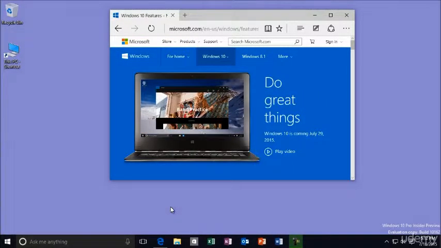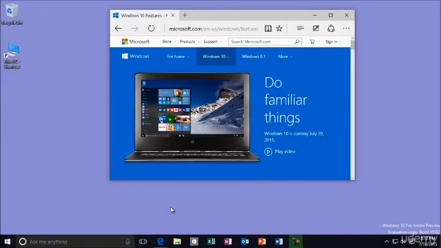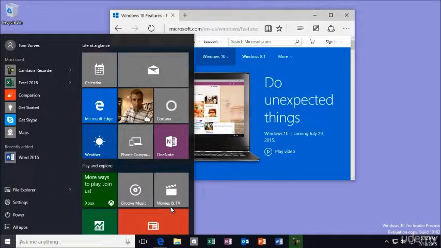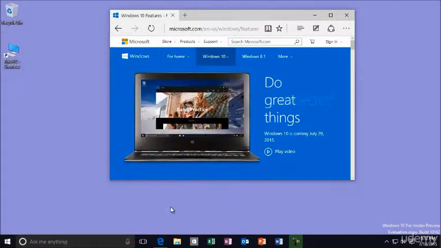If you'd rather use the keyboard, well, you can. Using your keyboard, you can tap the Windows key to bring up the Start menu, and you can tap the Windows key again to shut it off.